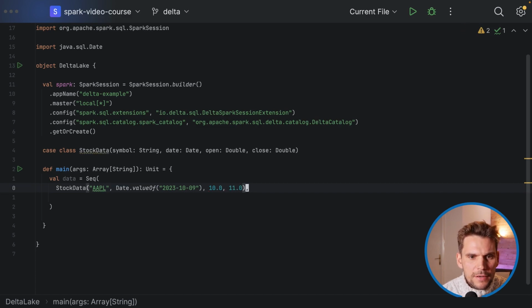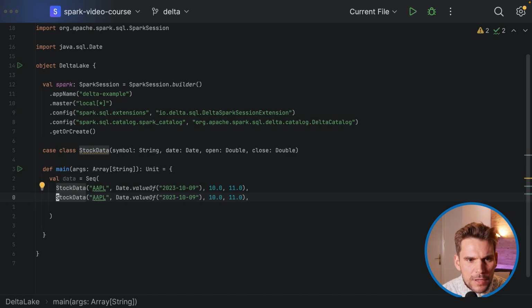And then maybe a second one. It's also going to be Apple, and then it's the 10th of October 2023. So the opening price is 11 and the closing price is going to be 12. All right, so from that we can instantiate a data set using our Spark session.